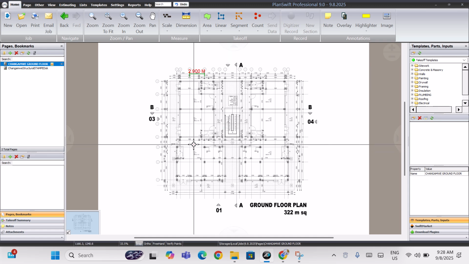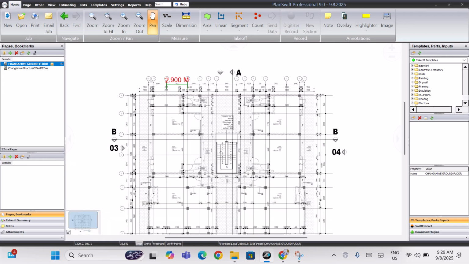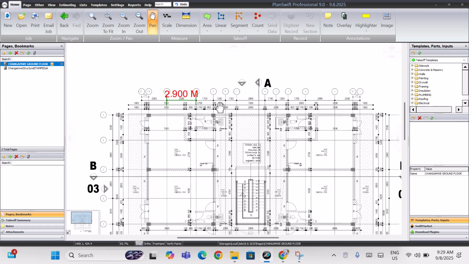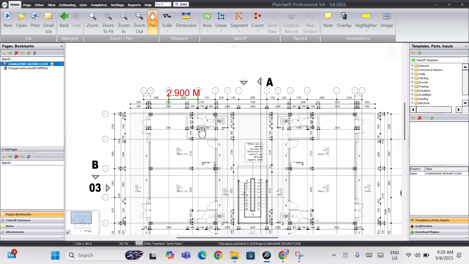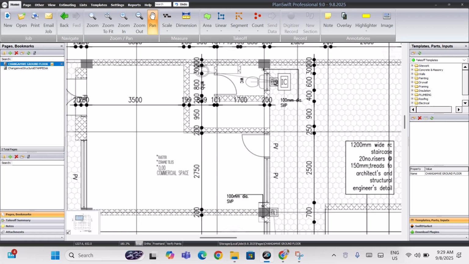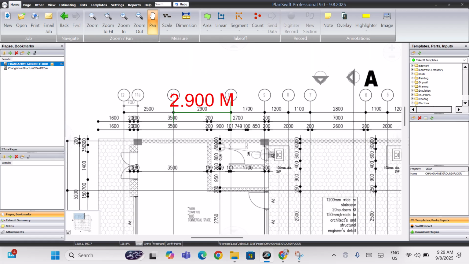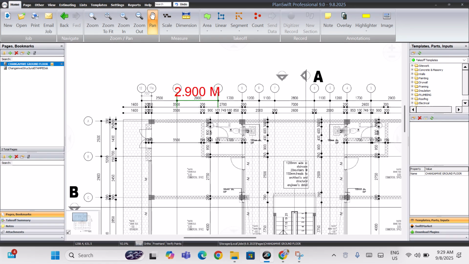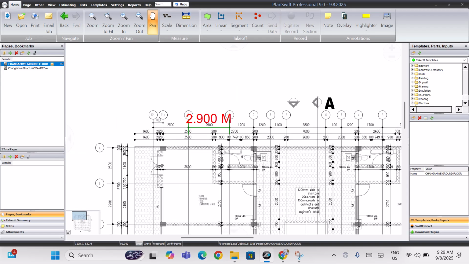If your computer is a touch screen, you can press this icon here on the dialog box. It's called the pan, and with that it makes it easier for you to navigate around the drawing with your hand. Well, you can use the cursor too, but I believe it's easier with the hand. So this is the 2.9 meters that we've scaled off our drawing.